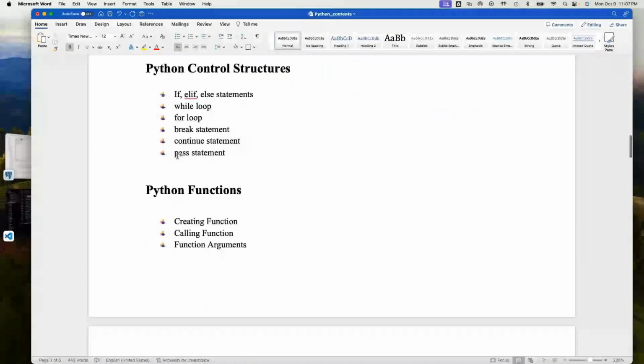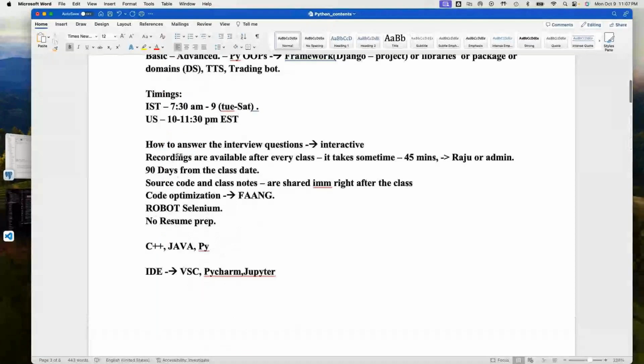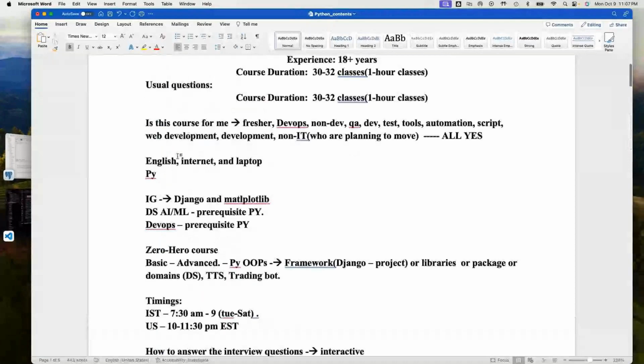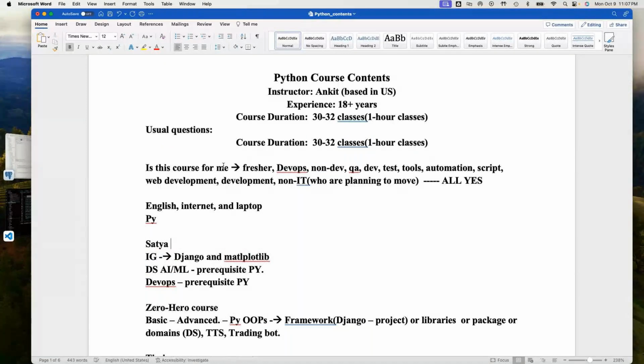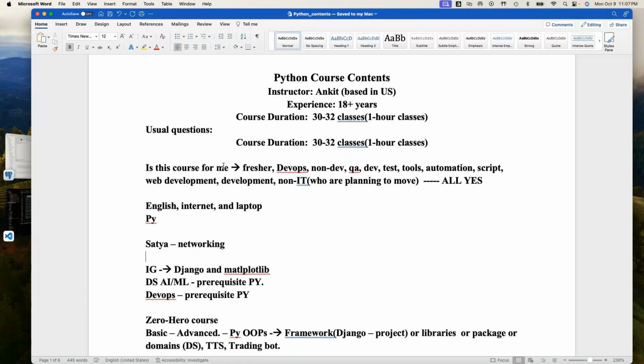So again, example of that guy, Satya, he made a completely different website on this one. I think he did it on networking and he showcased it on his GitHub. So you would have to do those extra stuff and then you can easily move into Python and a high paying job. But this was more to your question.